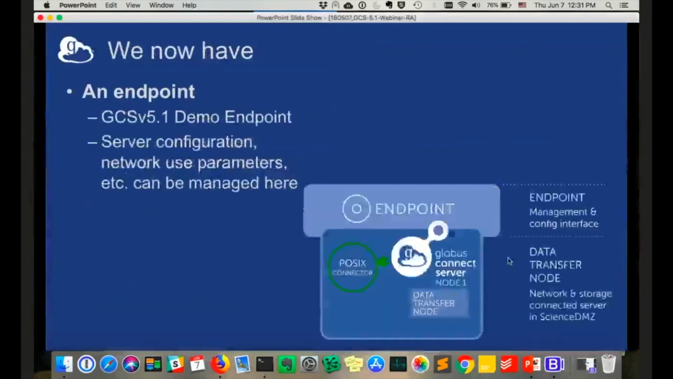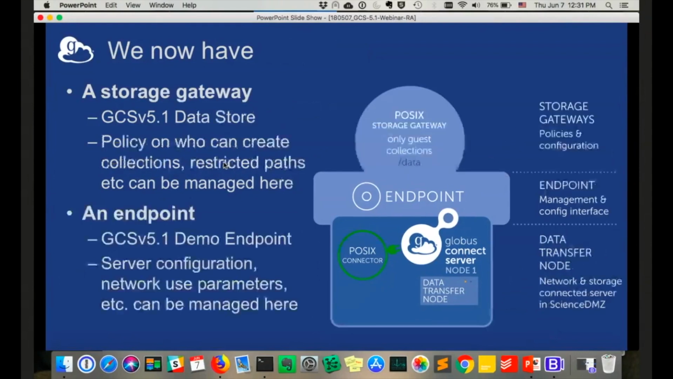So what we have now, once you're done with these steps that I just showed you, is an endpoint that has the Globus Connect Server running with a POSIX connector, and we called it the GCS 5.1 server. And that's where you would modify all the server configuration, network use parameters, and such. Then I also now added a storage gateway called GCS 5.1 data store, which is for all the data under this folder /data. And this is where I would manage policies on who can access the storage gateway, and a policy such that only guest collections can be created, restrict paths and such is set here, right?